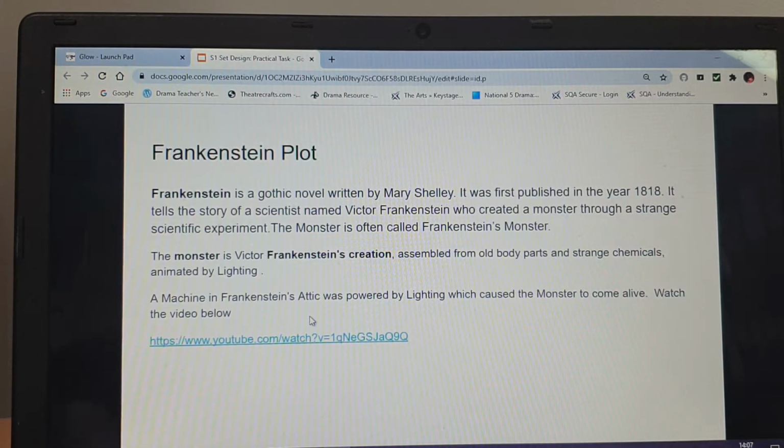I'm going to tell you a bit about the plot of Frankenstein first of all. Frankenstein is a Gothic novel written by Mary Shelley. It was first published in 1818, and it tells the story of a scientist named Victor Frankenstein who created a monster for a strange scientific experiment. The monster is often called Frankenstein's monster. The monster was created from bits of old body parts. He dug up bodies from the local cemetery and sewed them together, along with brains and things that he'd managed to get a hold of. Everything is charged together by lightning, which makes the monster come alive.